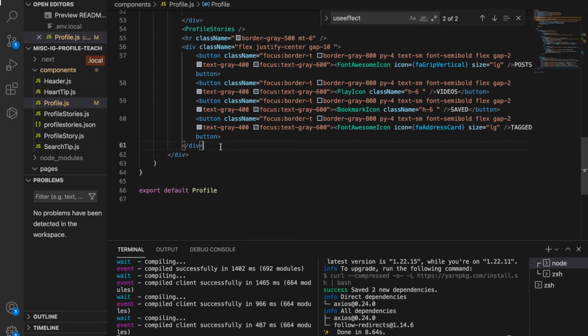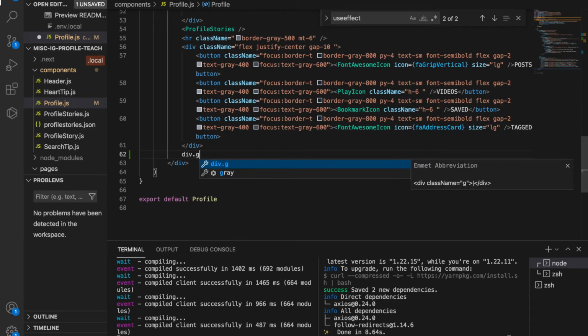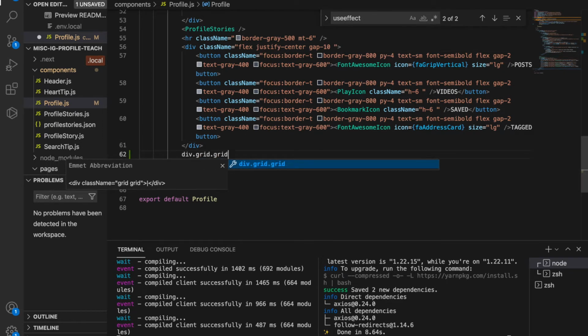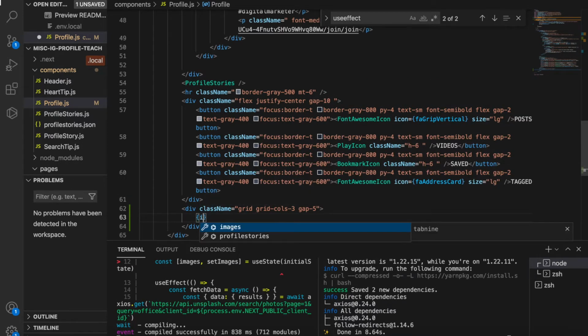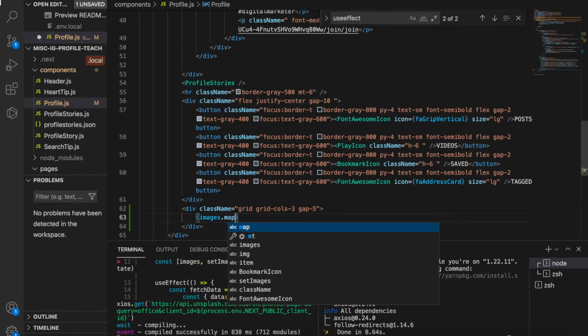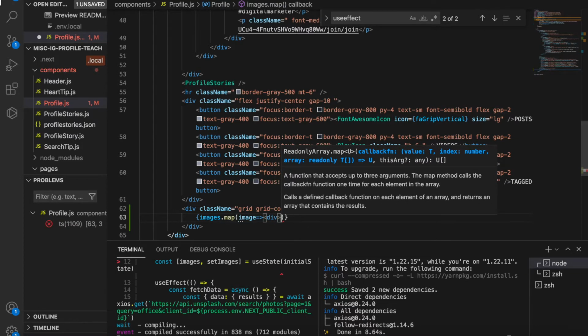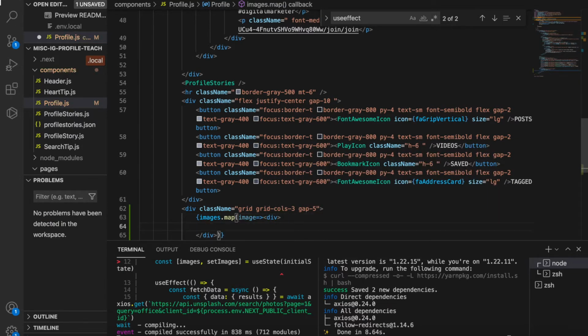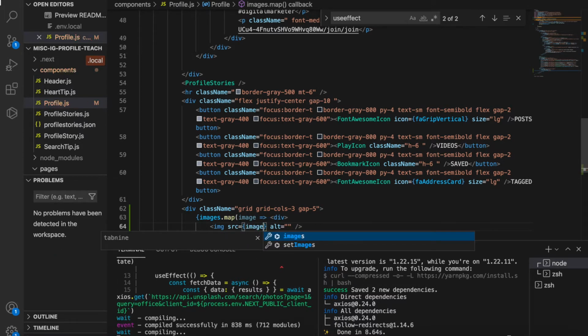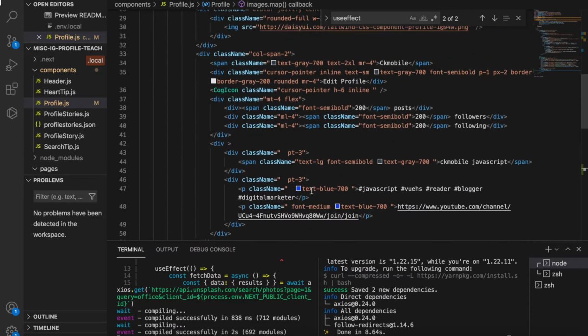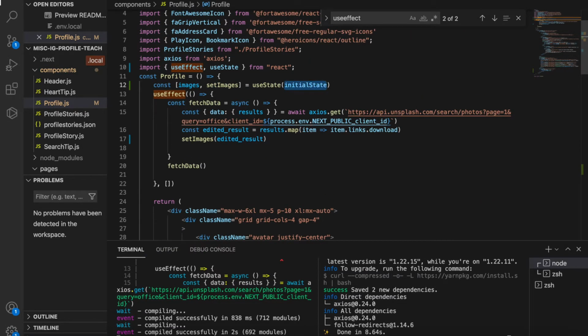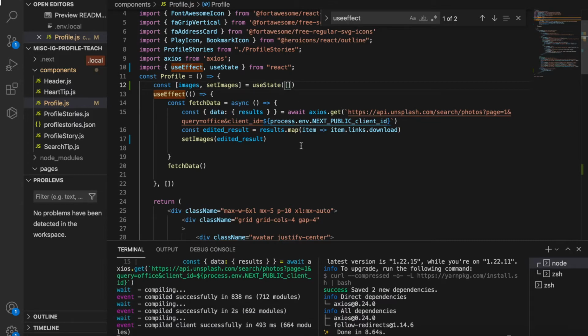After this div, we create another div, and we use the class of grid, and we have 3 columns. Then we set the image dot map, and then we have the image, and then we render with the div, and inside the div we have the image tag, and we set the source as image, and then we save it. And of course we have to set the initial state as empty array, and then we save.